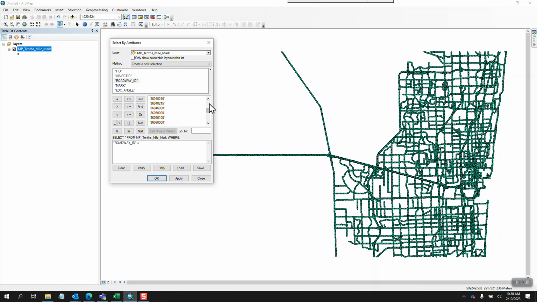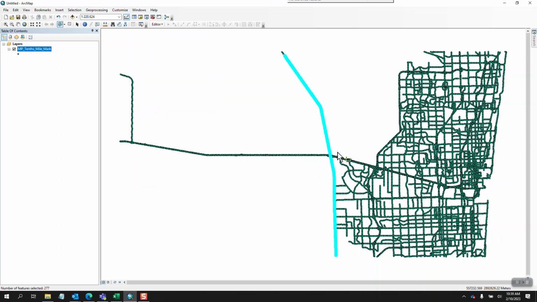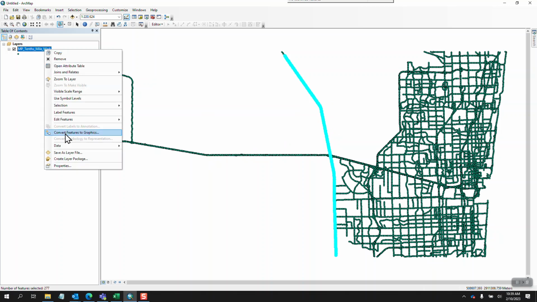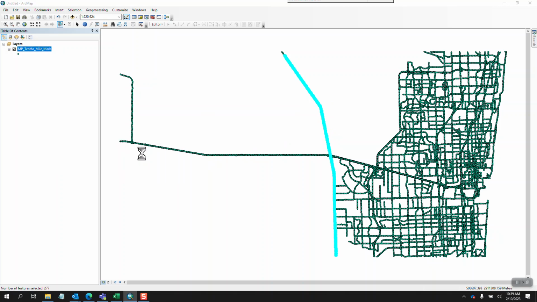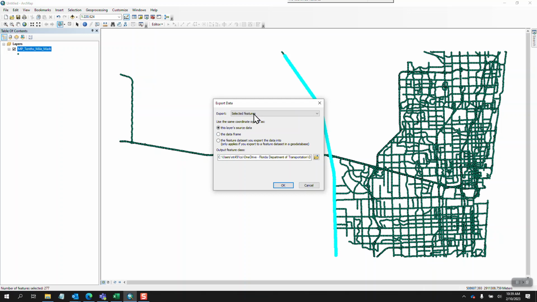Oh shoot, can't do multiple selections, so let's just do one. Apply. That I have to do for now. Now, with the data that we want highlighted, we right-click, export the data. We want to export the selected features from this layer.